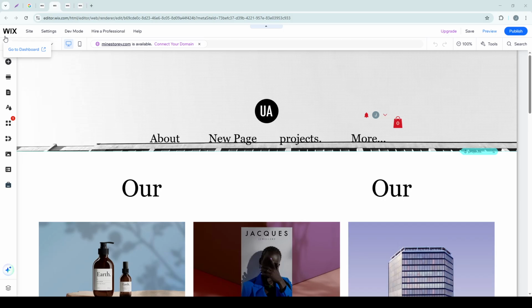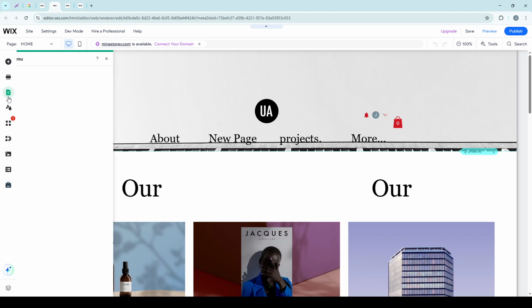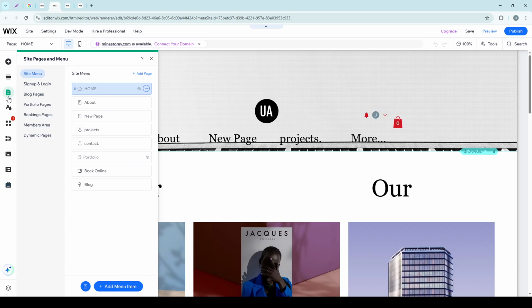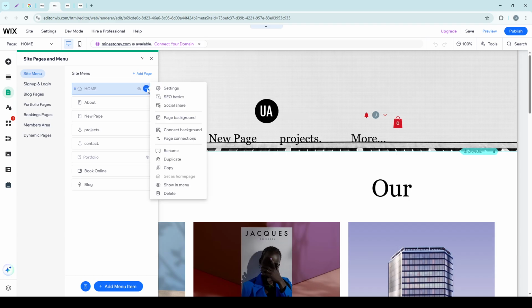Next up, direct your attention to the left-hand side of the editor. Here you'll see the sidebar, which is essentially the control center for your site's structure and organization. Look for the Pages and Menu icon. This icon resembles a stack of rectangles and symbolizes the different pages that make up your website. Clicking on this icon will open a panel giving you a comprehensive list of all your site's current pages. Each listed page represents an individual section or content area of your website that visitors can navigate to.